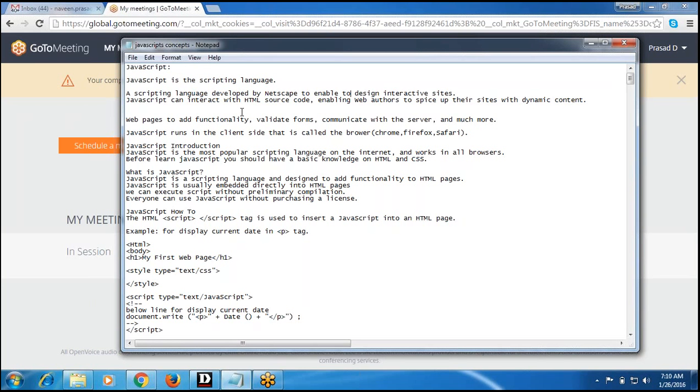JavaScript can interact with HTML source code, enabling web developers to spice up their sites with dynamic content, to add functionality to web pages, validate forms, communicate with the server, and much more. These are the main features of using JavaScript.